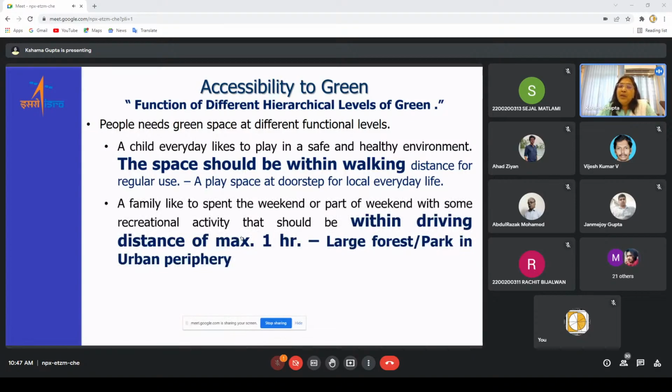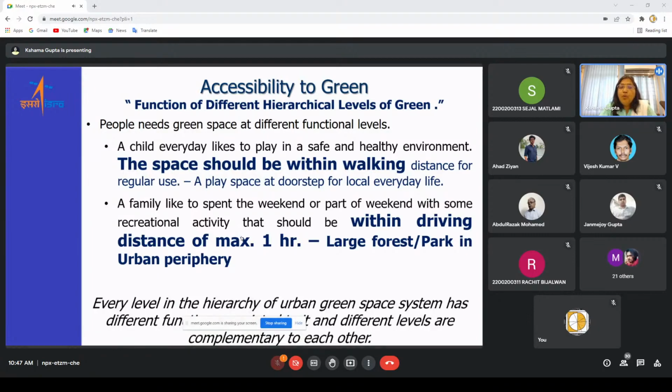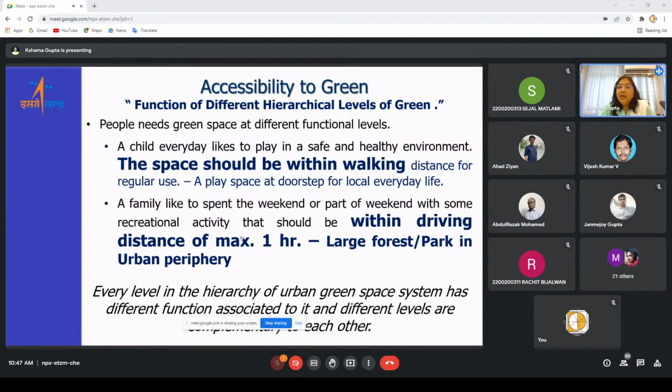Similarly, a family would like to spend the weekend or part of the weekend with some recreational activity, which should be within driving distance of a maximum of 1 hour. So you need a big park also, where a family or a group of families can go and have different activities, but you need space at the doorstep also. So all levels in the hierarchy are complementary to each other.